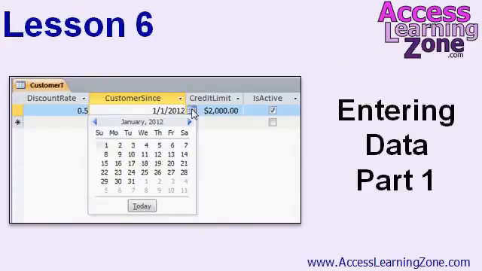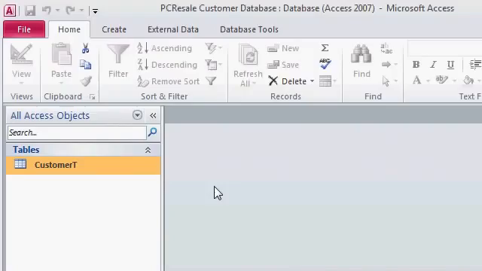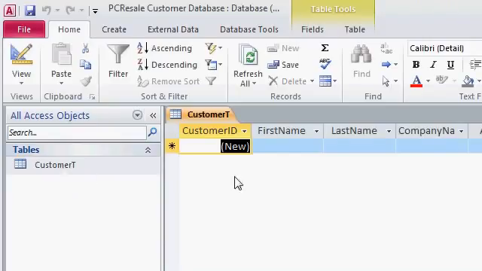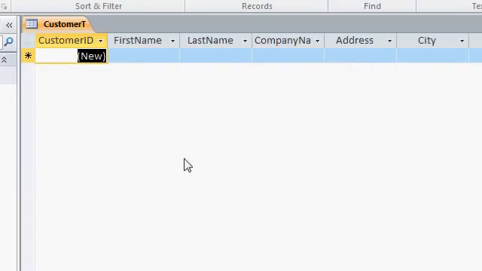In Lesson 6, we'll begin entering data into our customer table. Let's go ahead now and enter in some records into our customer table. Take your mouse and double-click on the Customer T. That'll open up the customer table right over here. This is what we call datasheet view because it looks like a big spreadsheet. So in Access they call it a datasheet.